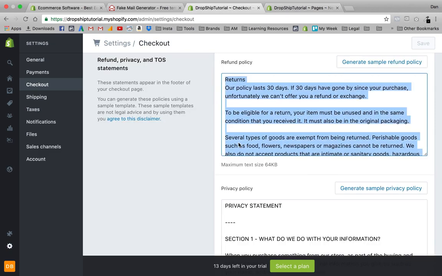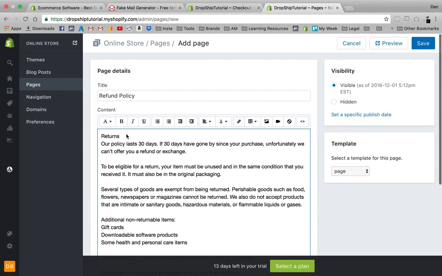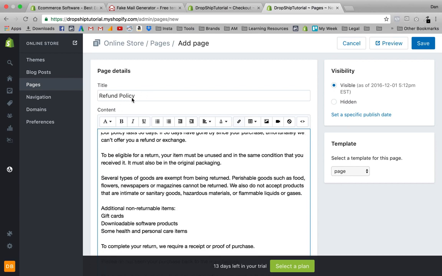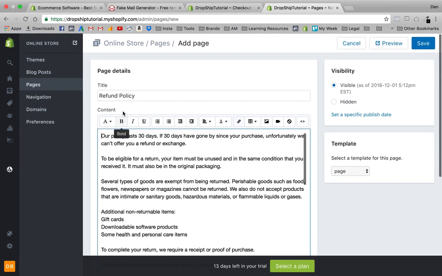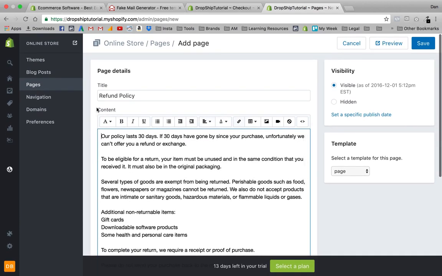Let's just grab this and paste that right in there. Now the first thing I'm going to do is delete this "returns", because this is going to be the title of the page, and it's going to show up as a header on the page. So it's going to be really kind of ugly and not important if we have refund policy, and then right under returns, and then right under our policy, last 30 days, whatever. So this refund policy kind of speaks for the whole thing.